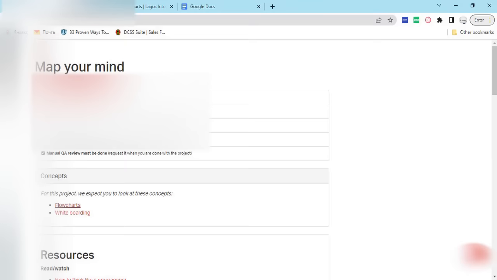Today in this session we will be talking about this project on Map Your Mind. Initially there was no intention of making this video, but we got a lot of messages from people about the flowchart and pseudocode. People are asking for explanation on how to write the pseudocode and also how to draw the flowchart for the tasks on this project. So we thought maybe making a video might help in one way or the other.